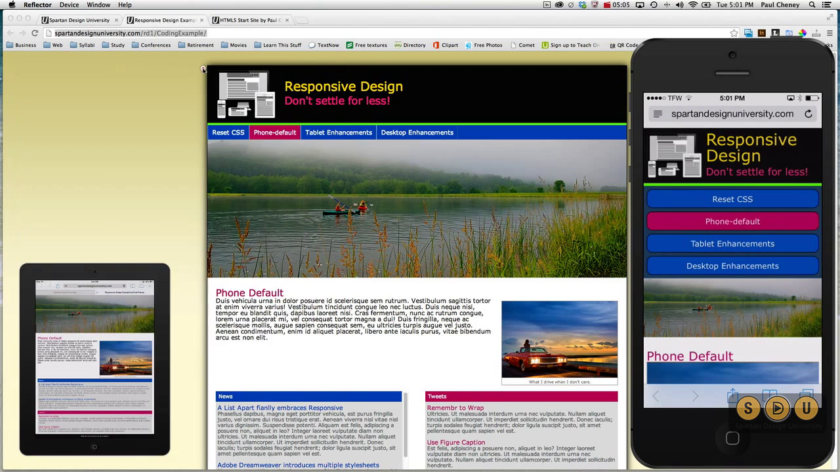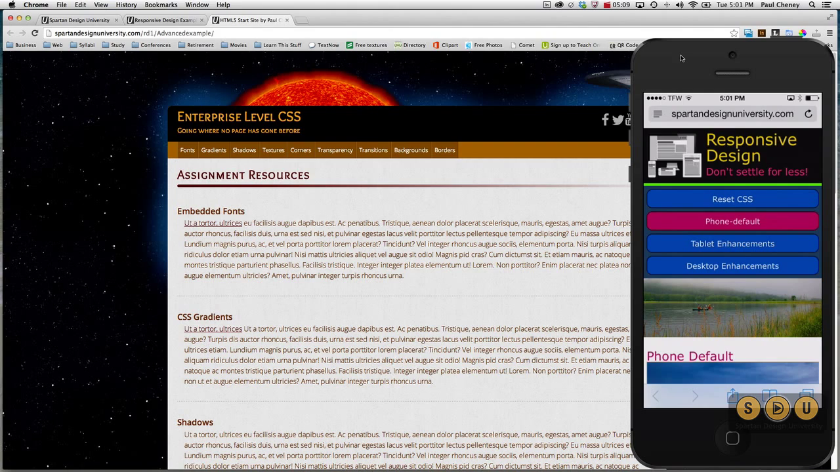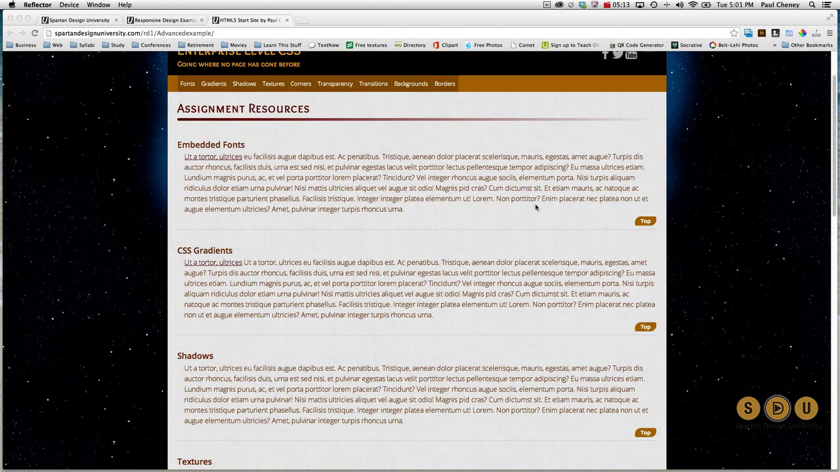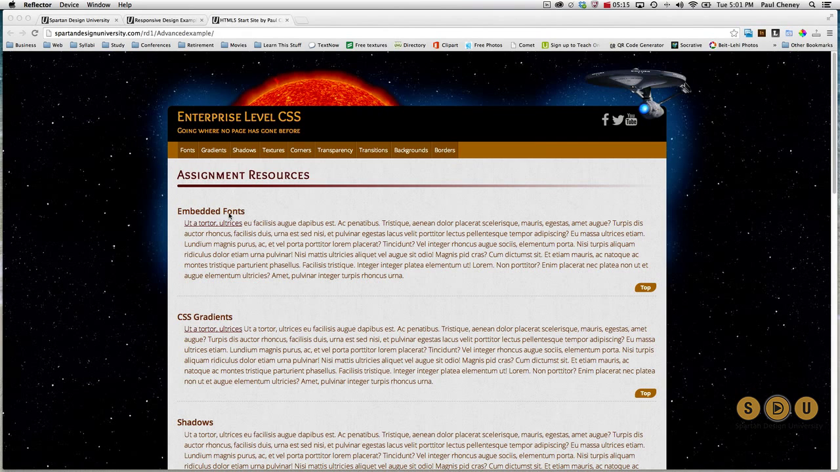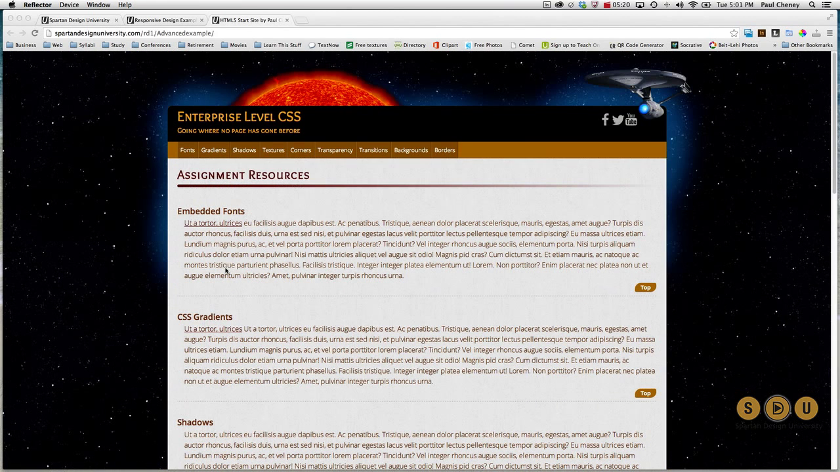Let me get this out of the way. We'll go to this example. So this is the advanced CSS one you'll be learning. It has examples of embedded fonts, gradients, shadows, all this. We teach you 9 different things that are really cool.